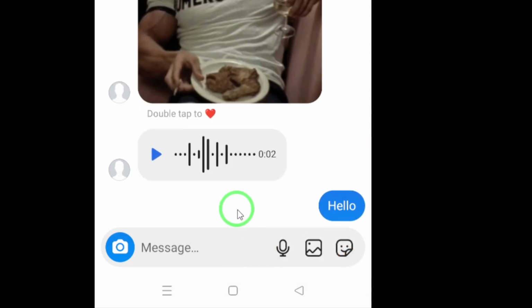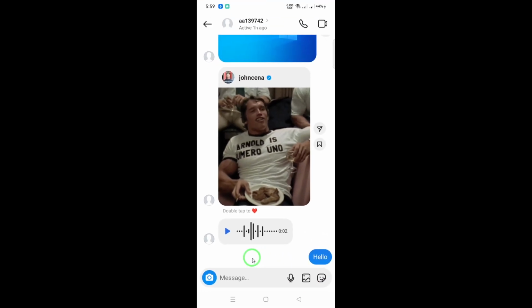Once you click on Unsend, Instagram will ask for confirmation to ensure that you really want to remove this message. Confirm your choice, and just like that, the voice message will disappear from both your chat and the recipient's view. It's as if it was never sent at all.